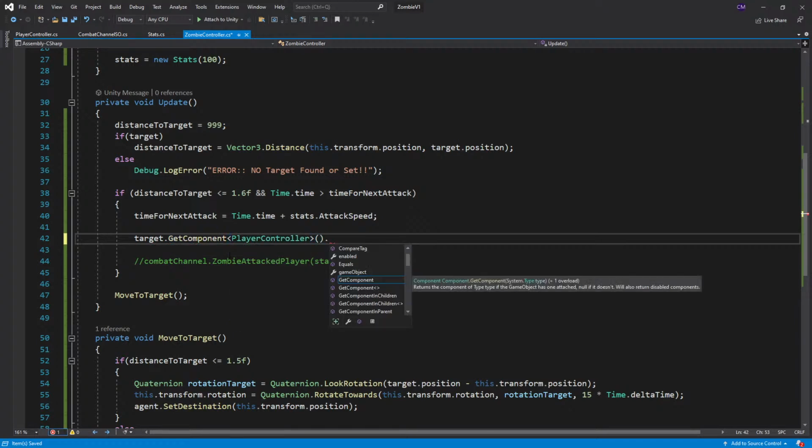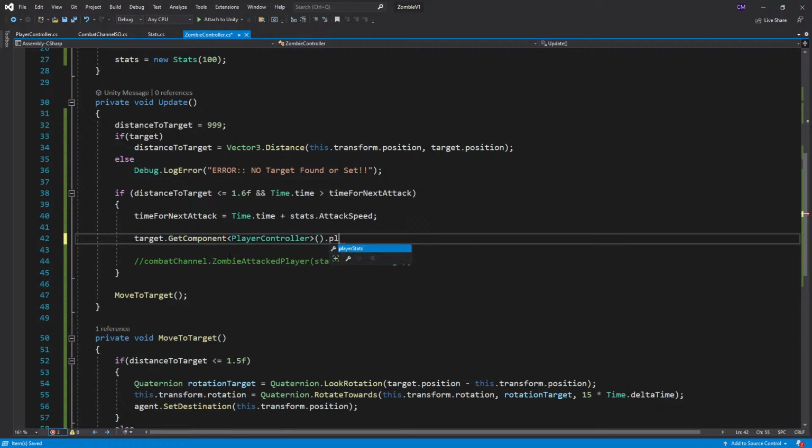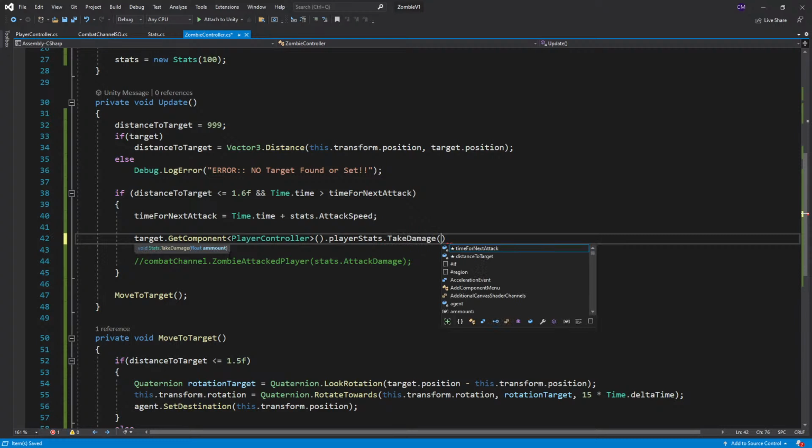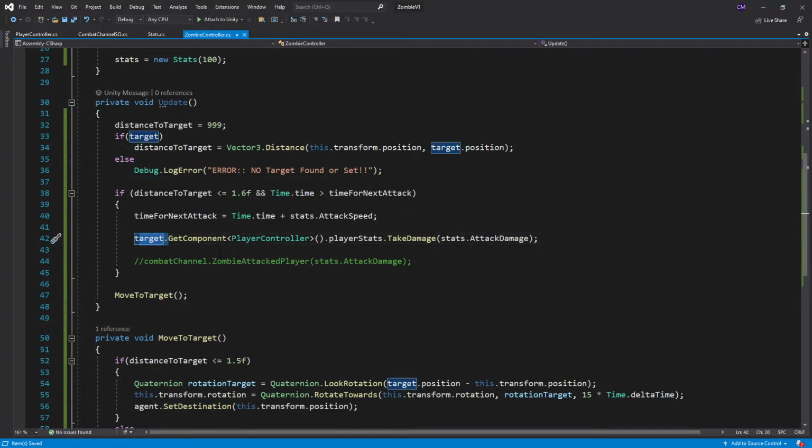Okay, and of this player controller, we are going to get the player stats, and then we're going to say dot take damage, and then we're going to feed in our stats dot amount dot attack damage. Okay, the only problem is that now if my target disappears, it's going to break. If the target I have doesn't have a player controller, it's going to break.